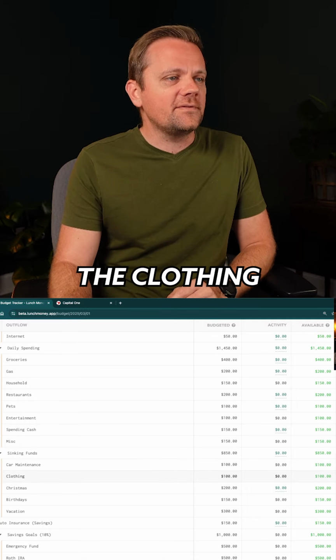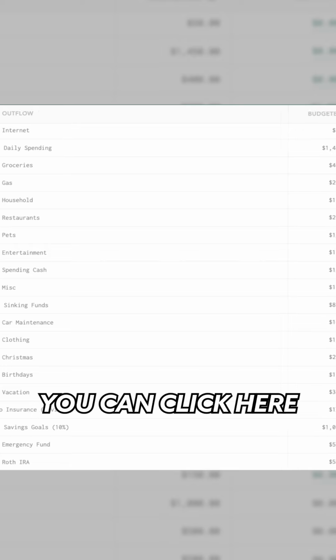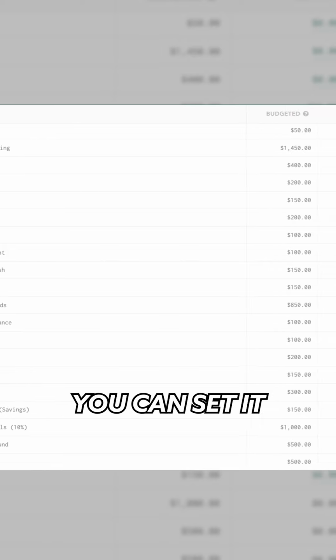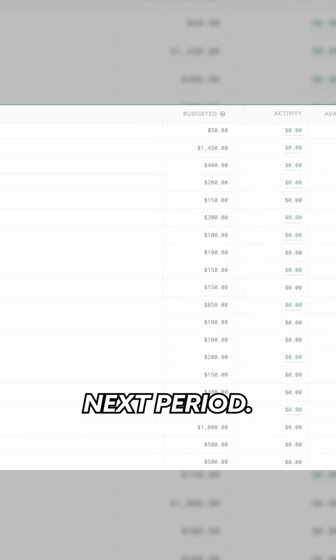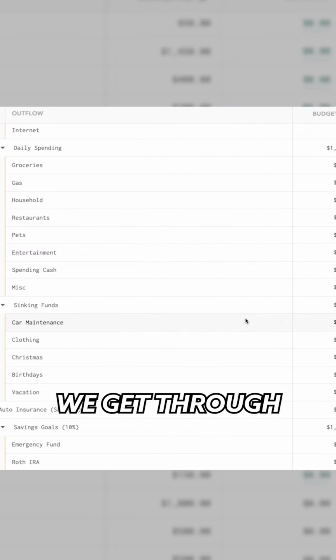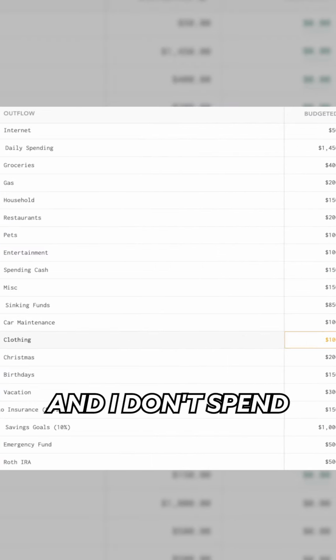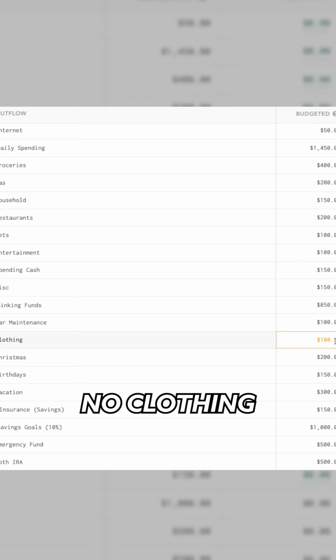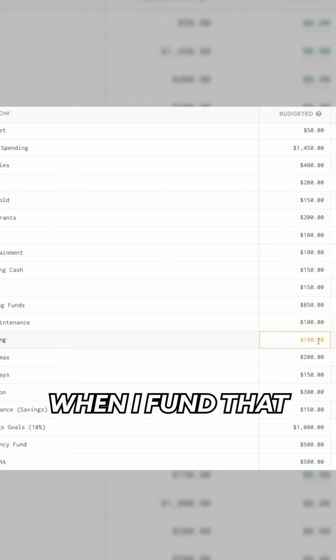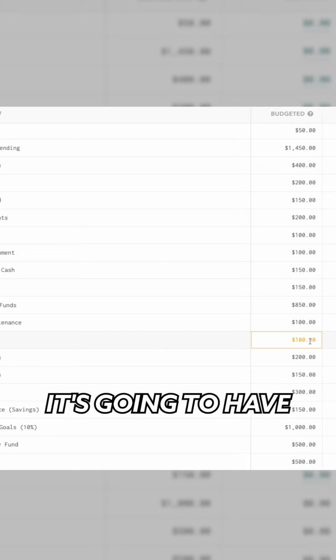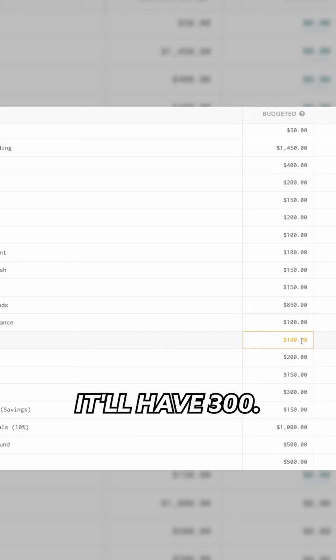Inside, say, the clothing budget, for example, you can click here, and I'll get out of the way. You can set it to roll over the funds to the same category next period. So let's say we get through the month of March and I don't spend that $100 at all. There's no clothing purchases. Next month, when I fund that clothing budget, it's going to have $200 available. And then the next month, it'll have $300.